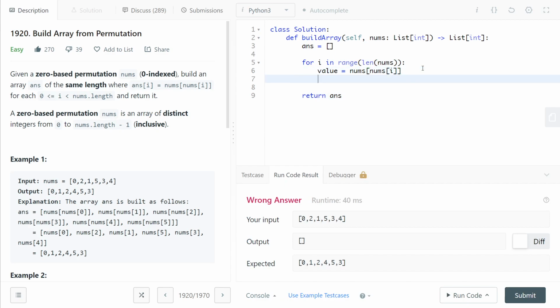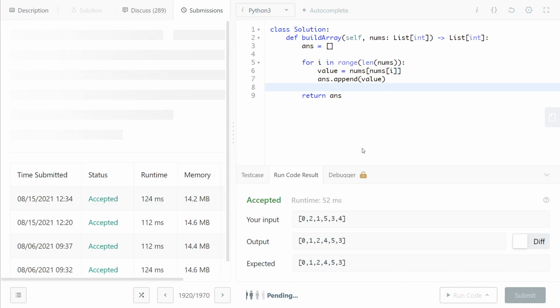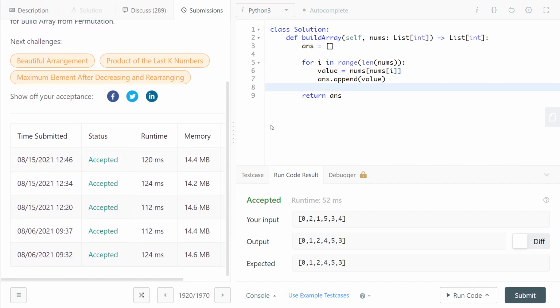Oh, actually we have to do answer.append, because we're not appending anything, we're just traversing through it, so of course this would be empty. So we will run this and submit, and there we have it.